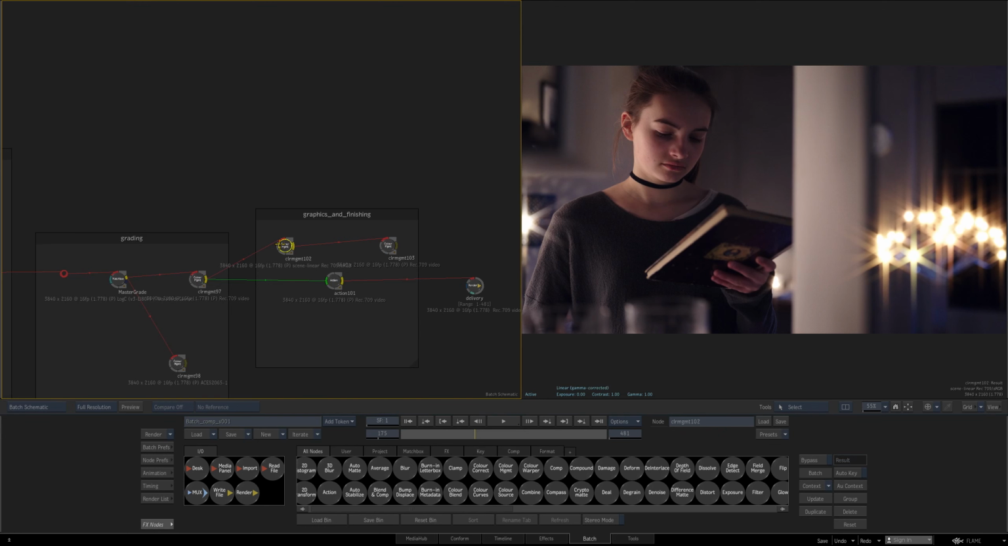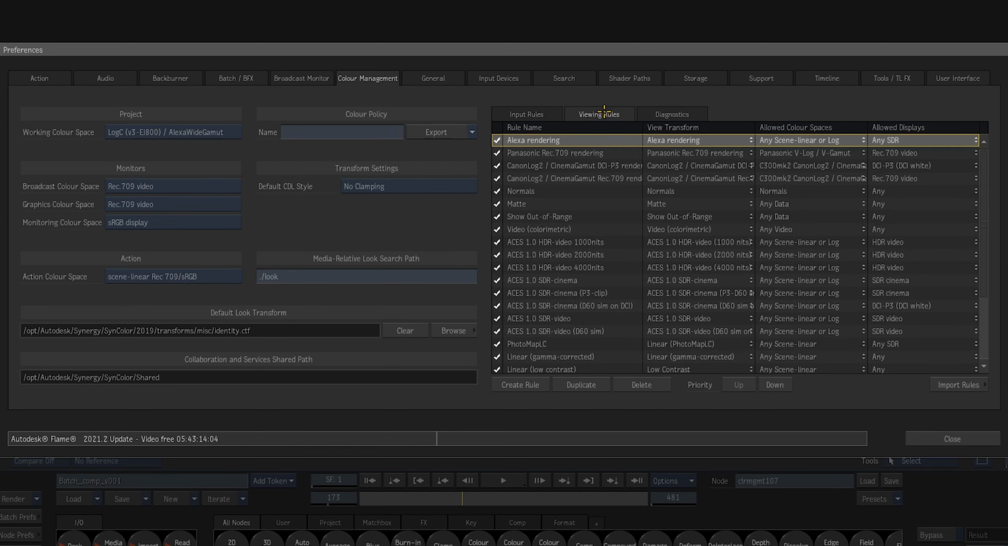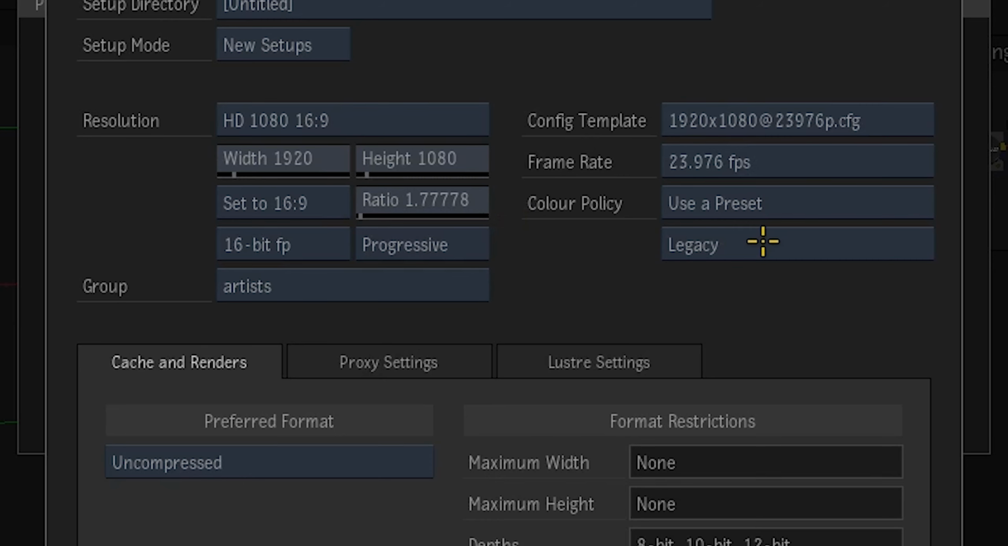As you can see, there are many ways to get what you need. And last, remember, once your color management preferences are set up, you can export it as a new color policy for future projects.